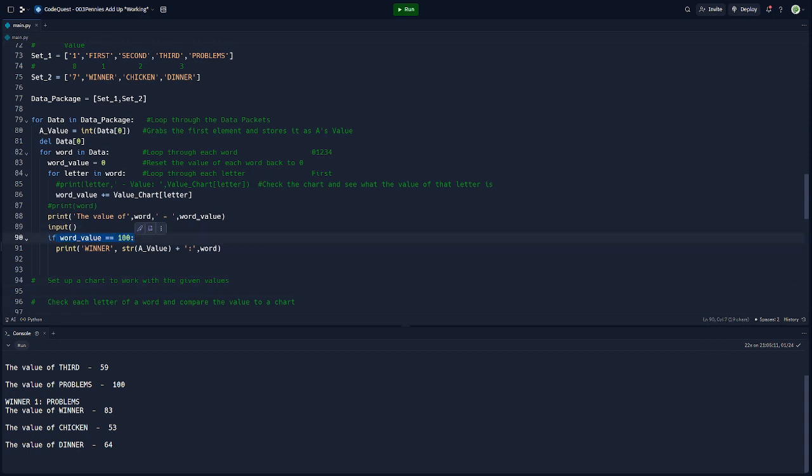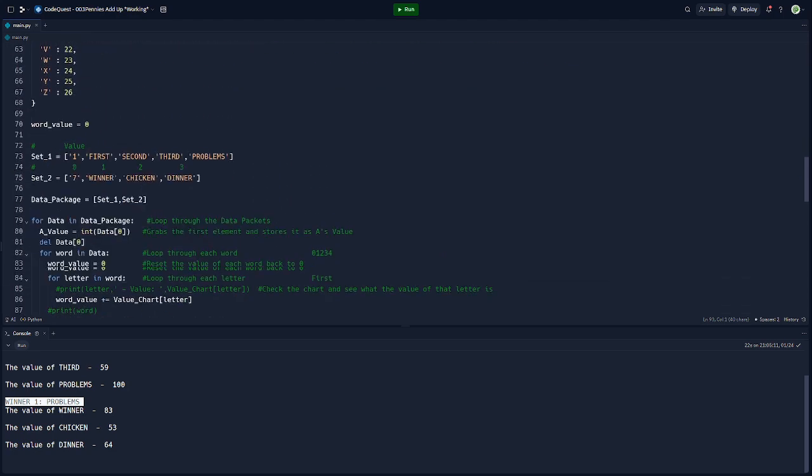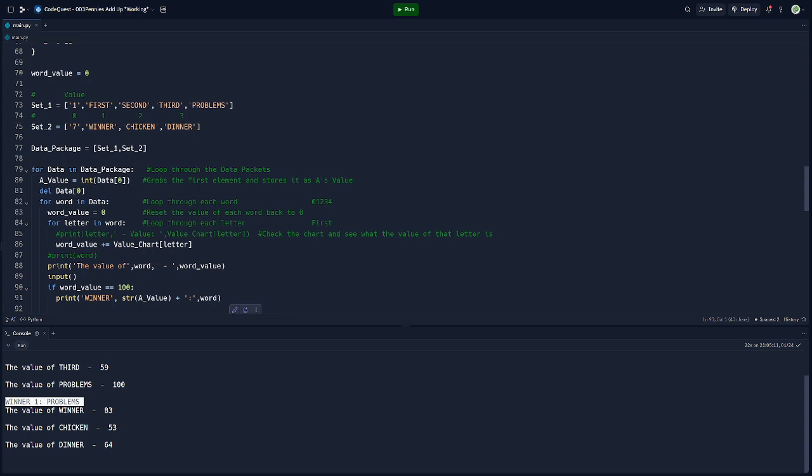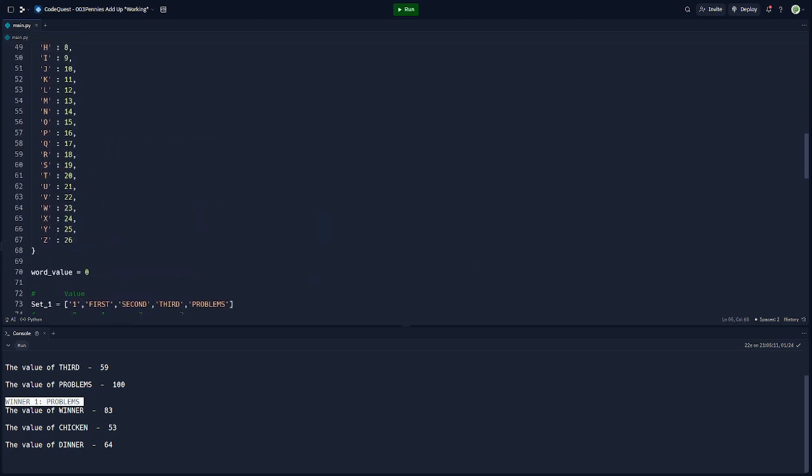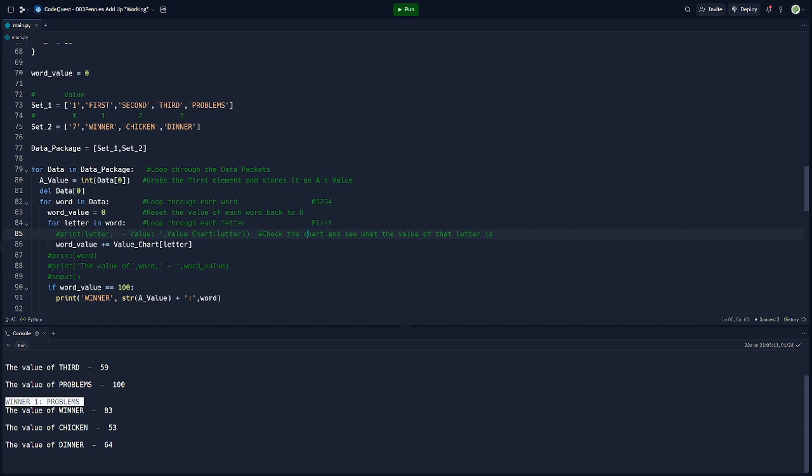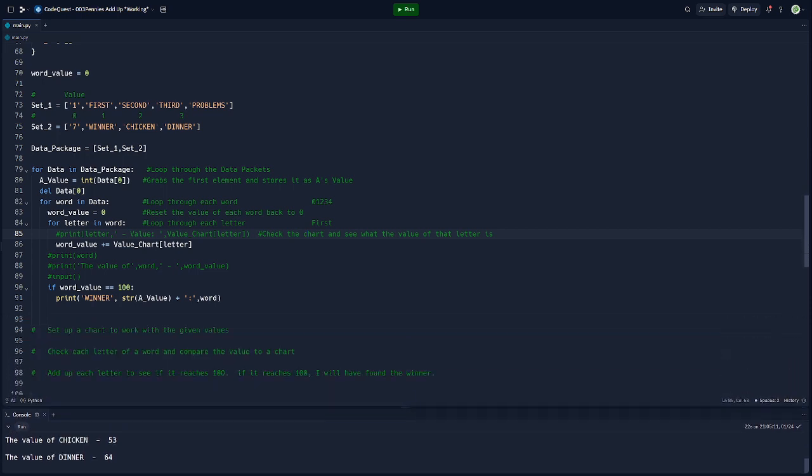If it equals 100, it's going to print out the winner correctly. It also searches through each one of the letters and compares it to our chart and uses that. So let me comment out this one, comment out that one. And now we need to figure out how to change our chart based upon the value of A value.